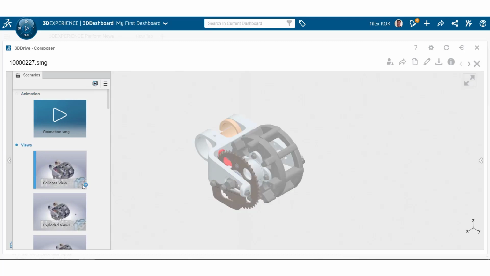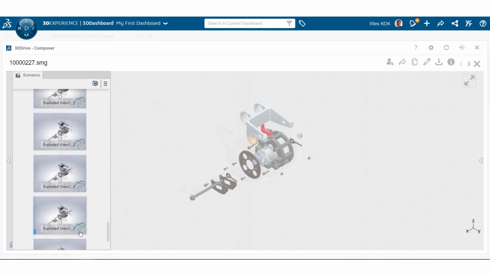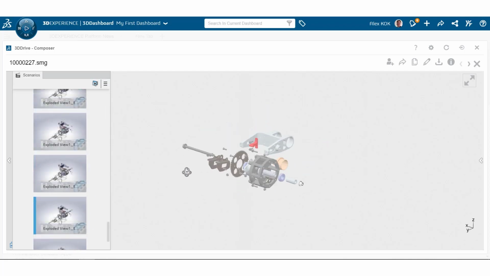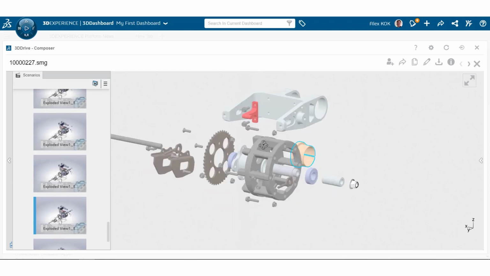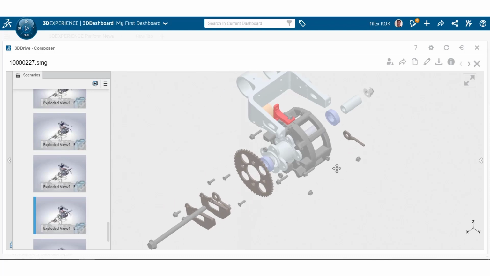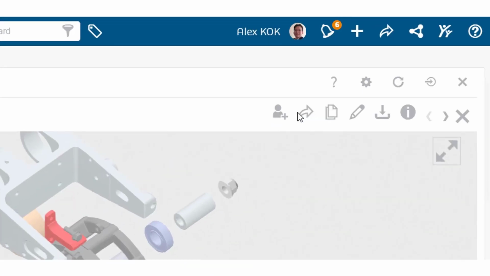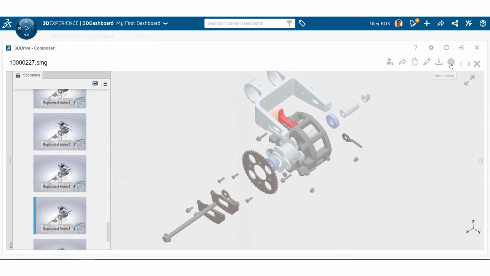And the views that existed on the SMG file, the original Composer file, will be easily accessible and can be directly accessed from the interface on the 3D Play itself, meaning viewing and querying of the files are all possible. In addition to that, of course, you get a whole host of tools on the upper right corner for collaboration, including sharing and publishing onto your appropriate communities within the platform itself. It also gives you the option to query for further information and download the file.